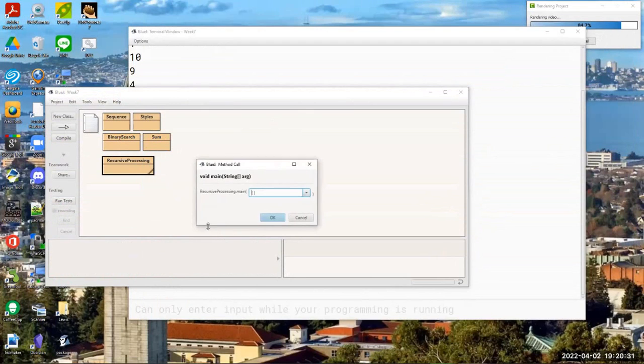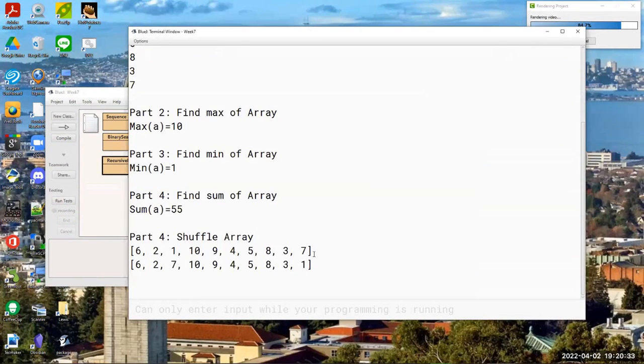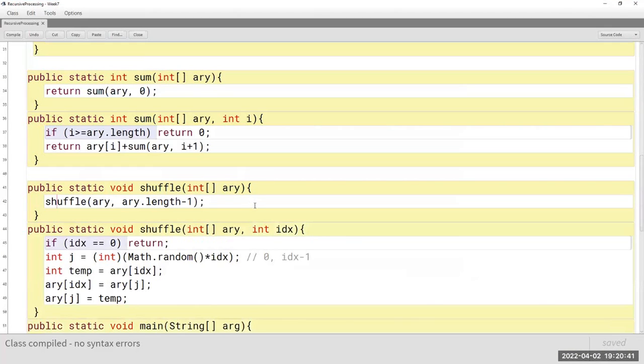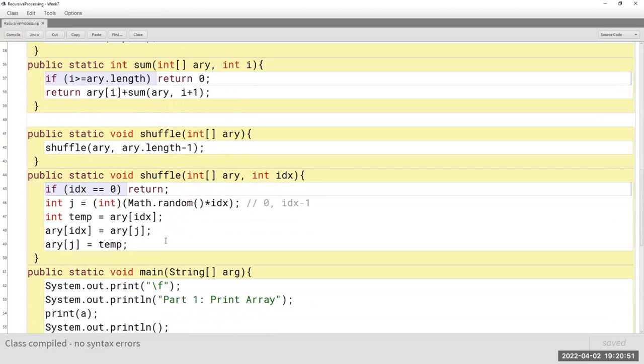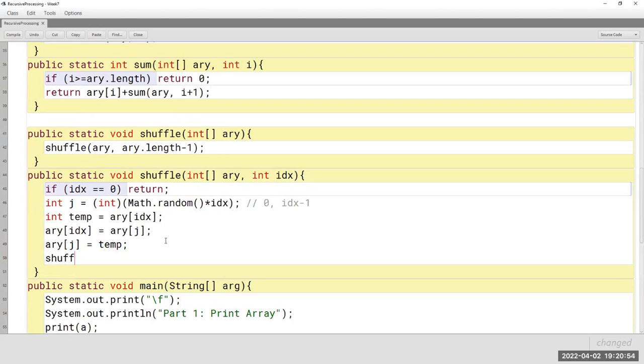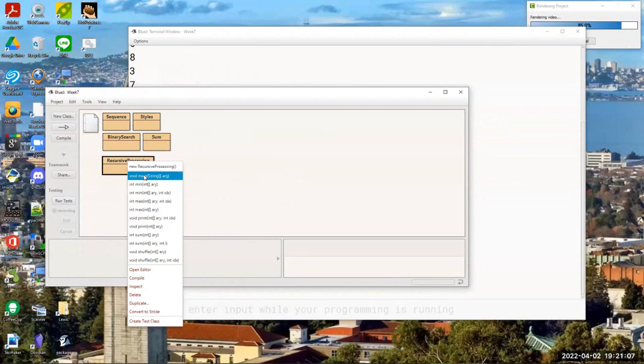So right here, let's run it. Actually, it's almost no change. Wait, something is wrong. Let me check it. So here you times the index. You only call once, sorry. After this, I need to continue to do shuffle, ARY and index minus 1. Sorry for that. I only shuffle once, but I do not continue to shuffle. That's not a recursive call, so I need to have a recursive portion.